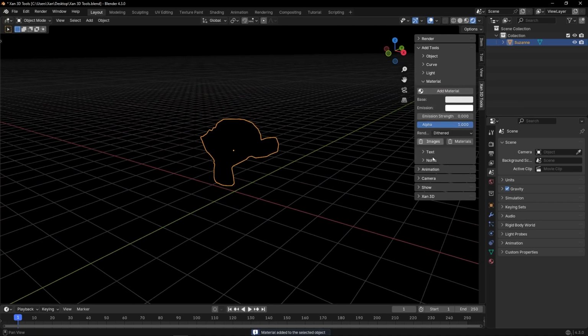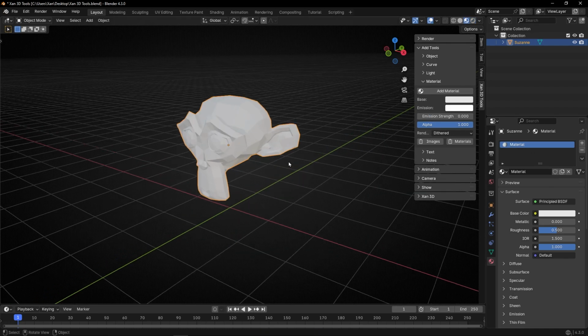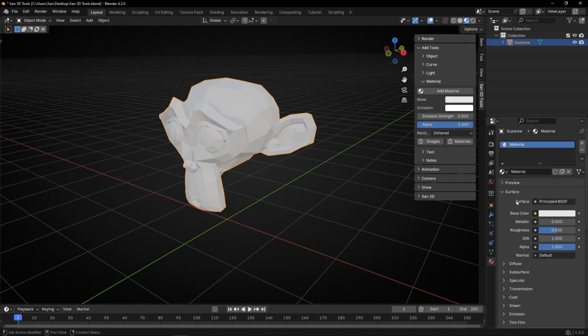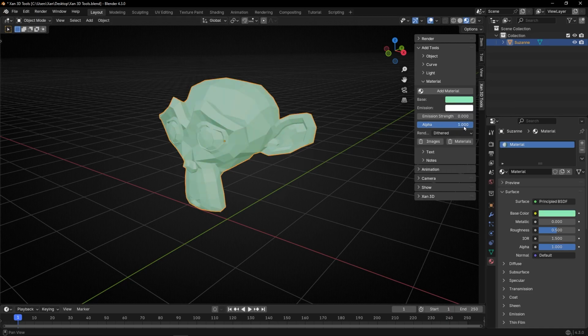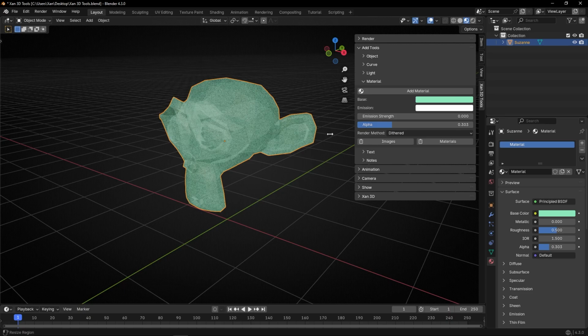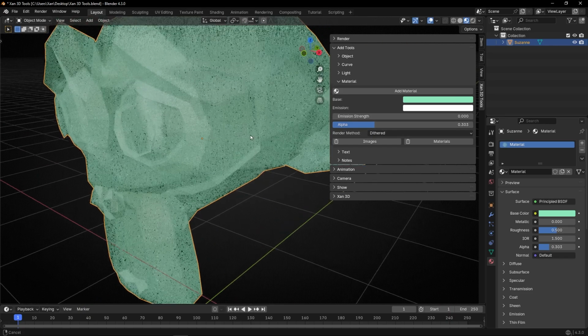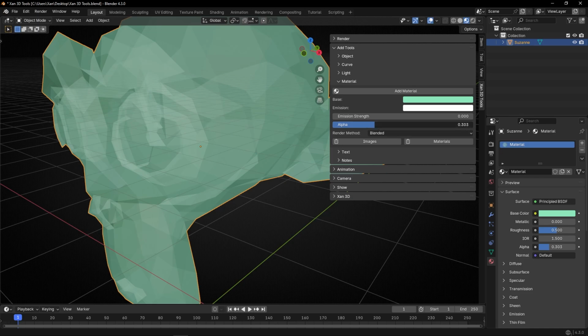And this will add a material that we can see here. And these are the main features to see the material. Let me select this view. So base is just the base color. Then we have the alpha to make it transparent. And here you have the render method. So if you want to see this noise, you can select blended to make it faster. Or you can leave it with this one.